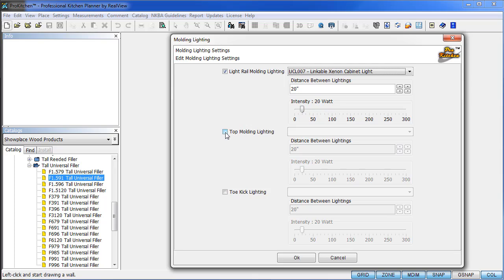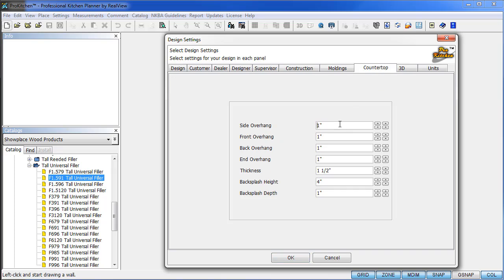You can do top molding. That's molding to sit on top of your cabinet, shining up. Toe kick molding, which is lighting in your toe kick. None of that we need for this design. We're going to hit OK.